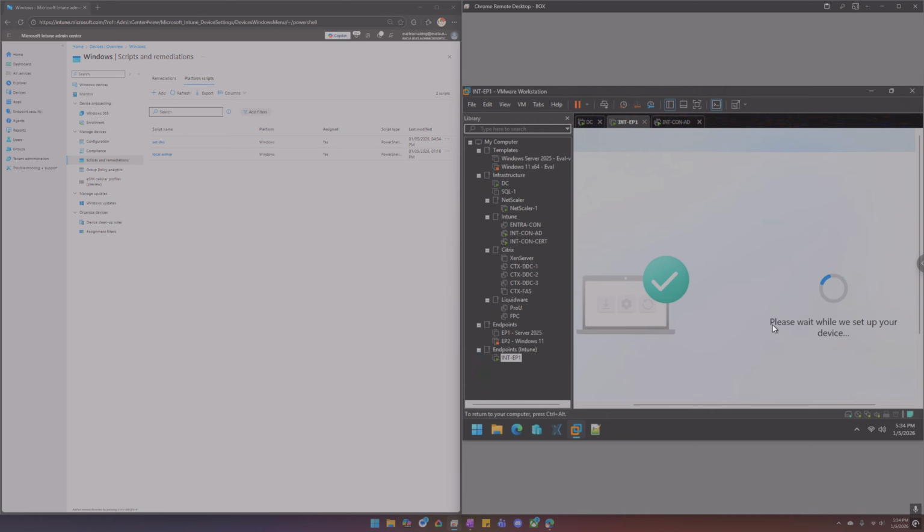So we're just going to give it a bit. We're going to let it settle down. Very excited to see if my DNS script works. If it works, I get to bypass a lot of infrastructure changes.